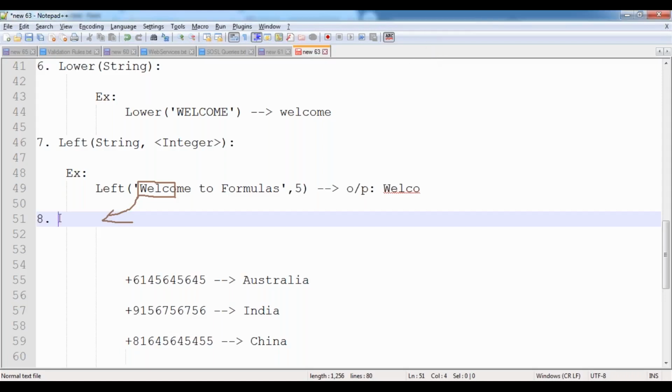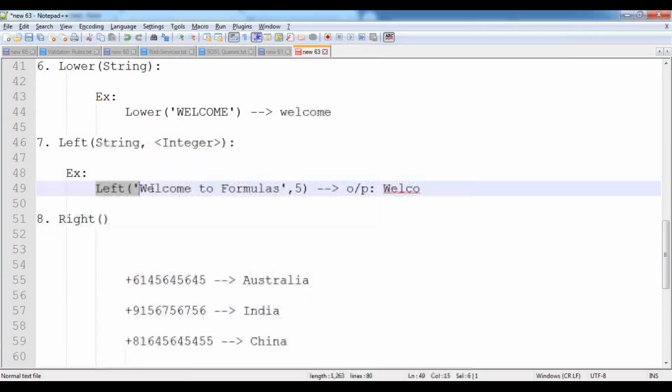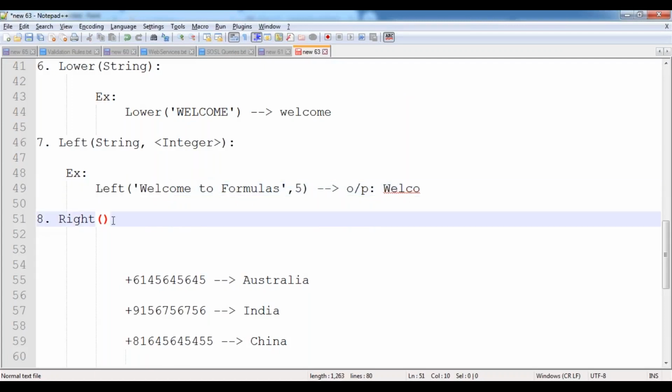Now the next function is the RIGHT function. So what exactly is the RIGHT function? Let's see practically. In a similar way, as of now we were collecting the value from the left side of the string. In some cases, I would like to collect the value from the right side of the string. For that reason, we are going to use the RIGHT function. String comma integer: we can specify that integer value, how many characters you would like to collect.